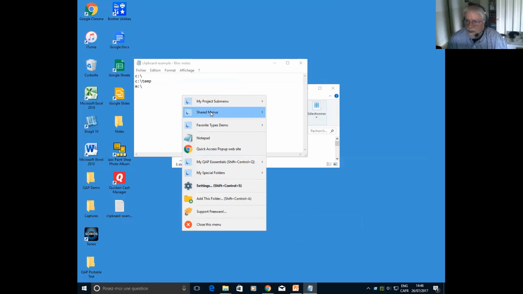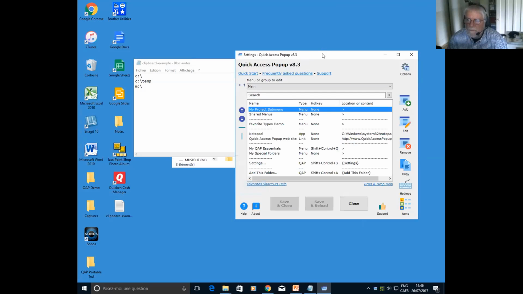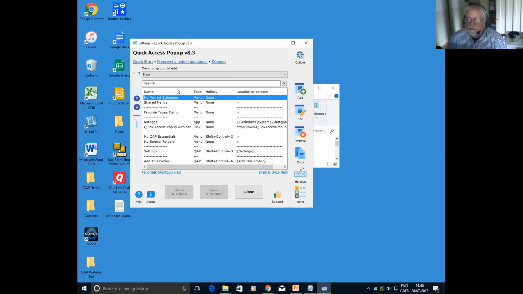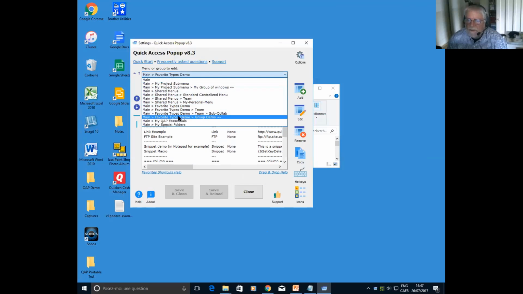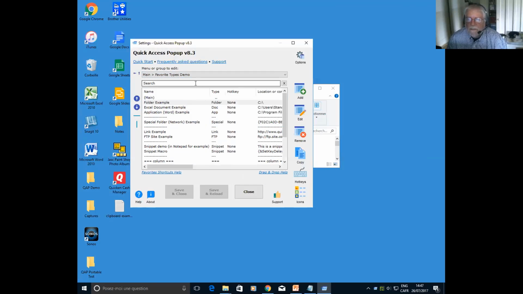The way to change it, to make it to your needs, is to go to the settings window. You could also hit Shift Control S, which is a shortcut for this window. And you have here a list of your main menu. You can go down in submenus to change the submenu. You can also use this drop down that will list all the menus and submenus in your setup. There's a new feature, brand new, just from the last version. There's a search. Oh, good.